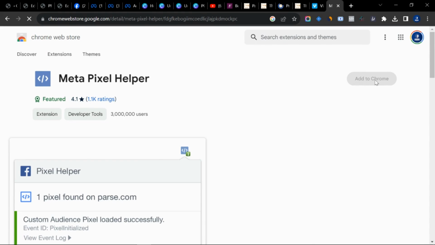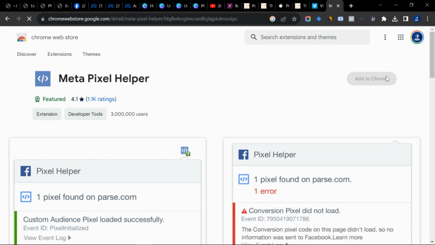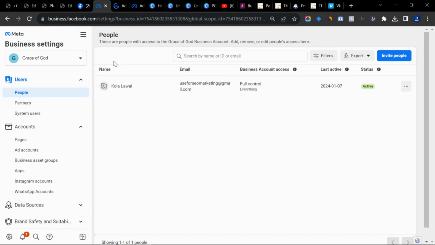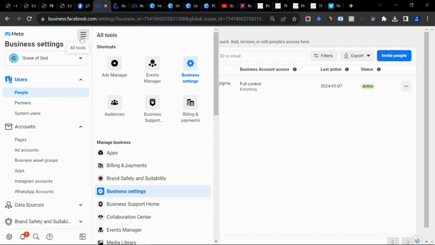So you add this, you can see it's added already to Chrome. So you add this to your Chrome and we can continue. So right here, once you're on your business settings, you click on these icons right here, these 3 icons. They call it the hamburger sign. Then here you click on Events Manager because we want to track events on our websites.